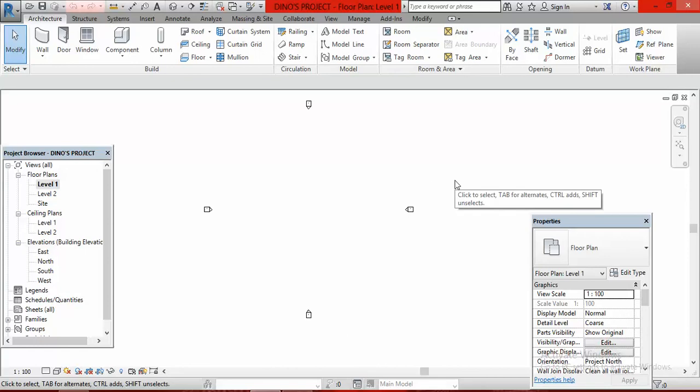Another thing you have to take note of is that you do not set levels in the wrong view. You are on floor plan view now. You do not set your levels while you are still on floor plan view. You must go to elevation view to set your levels.